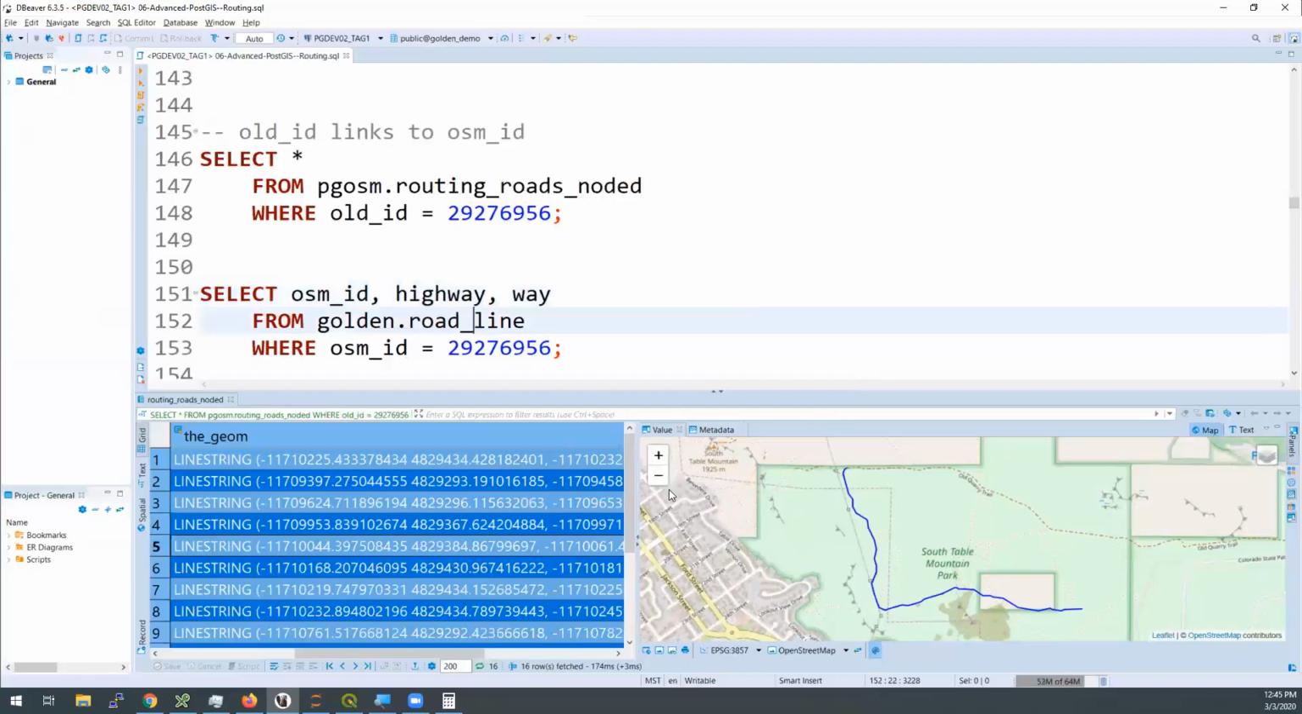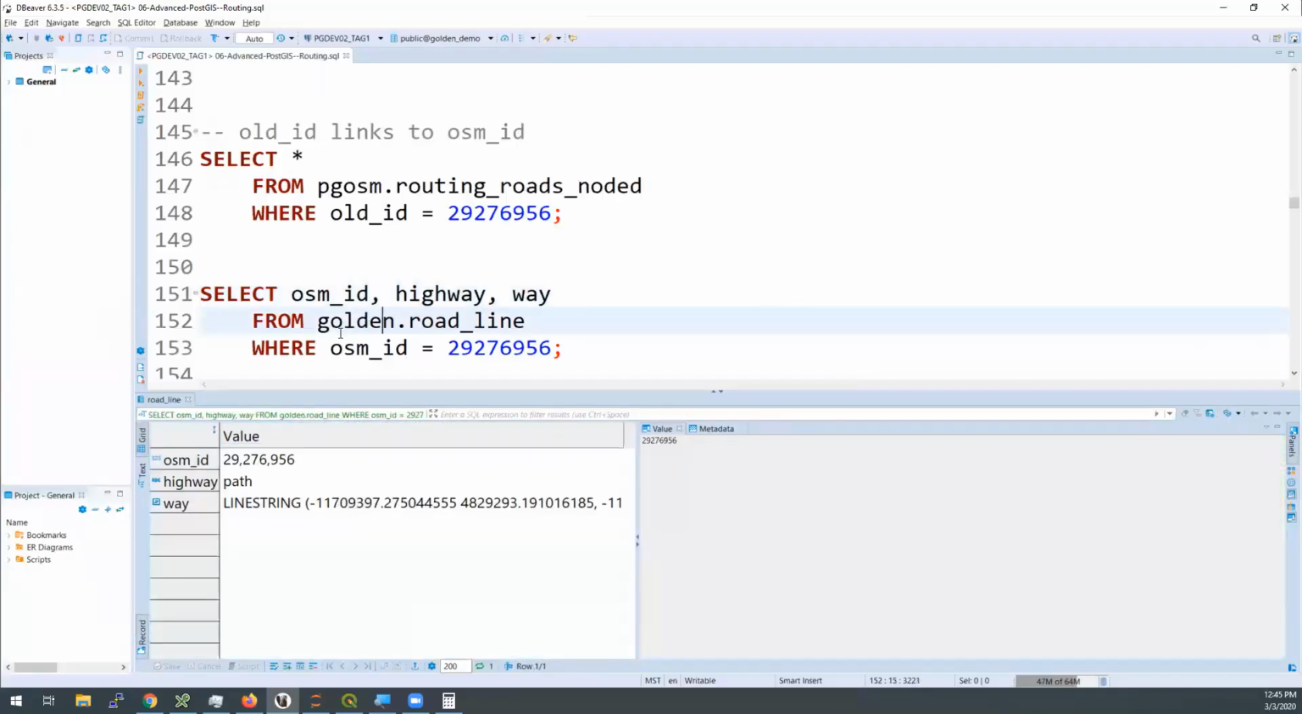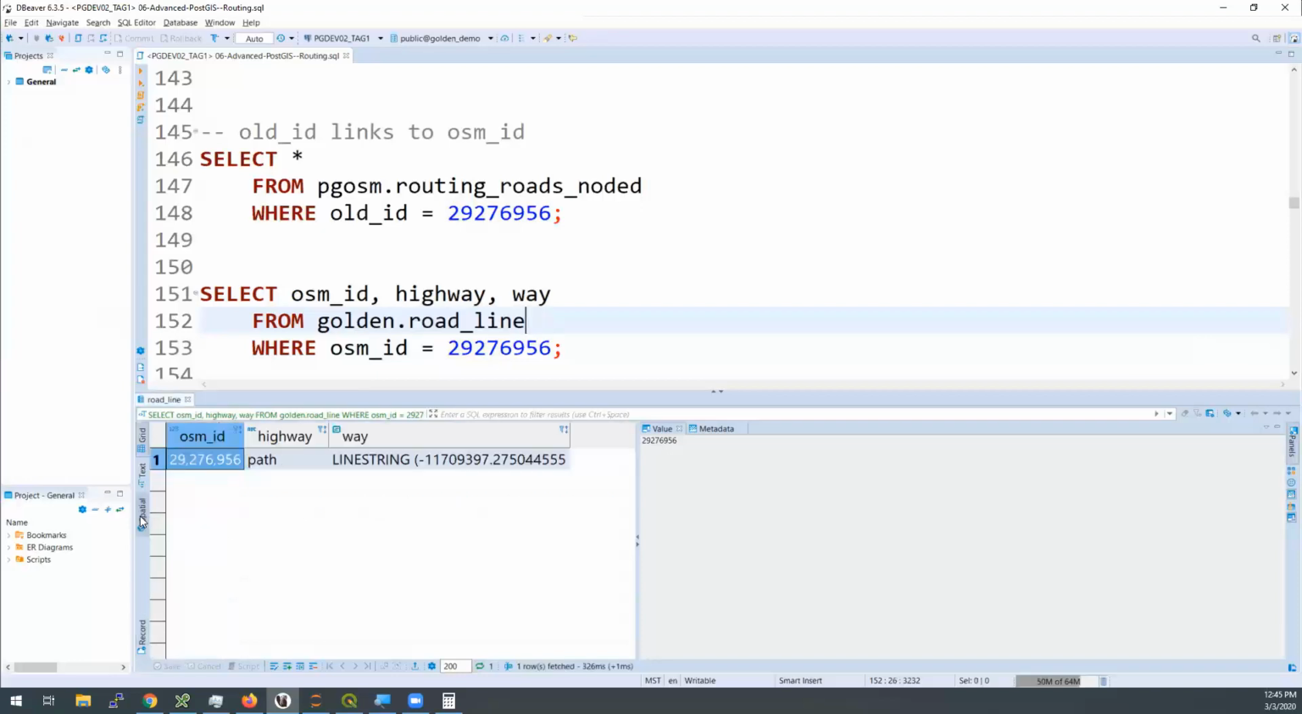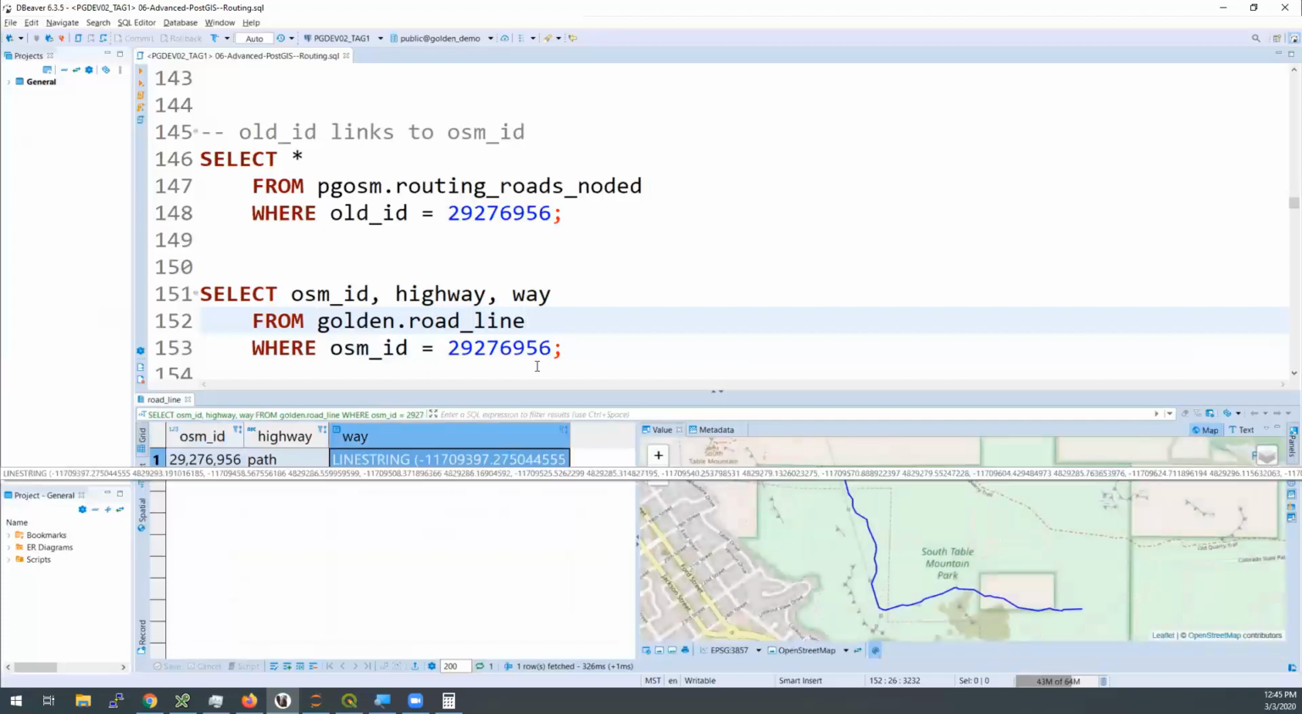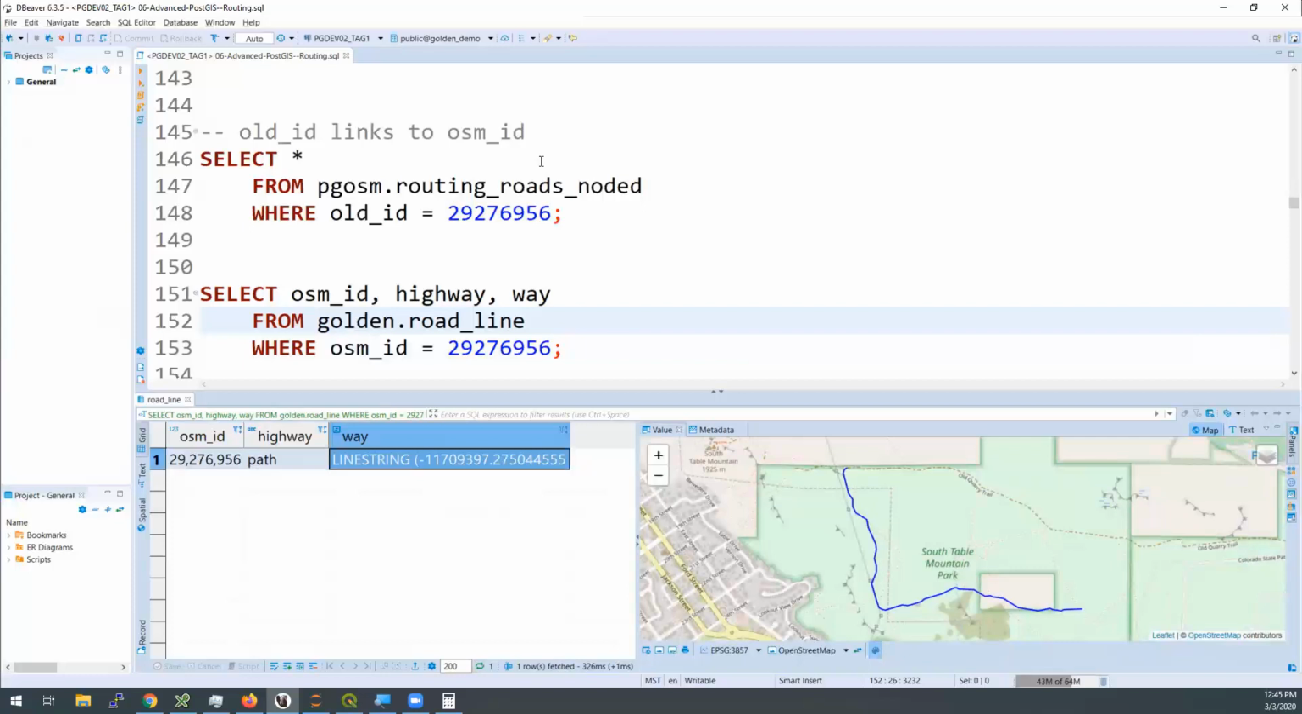And if I run the second query again, using OSM ID back on the original table, this was loaded with the demo data. If I flip out into row view, we can see we have a single row that is linked to this ID. And if I select that geometry, we can see there's that full line in its original glory before the noding was done. So we really did have it on truly one line.